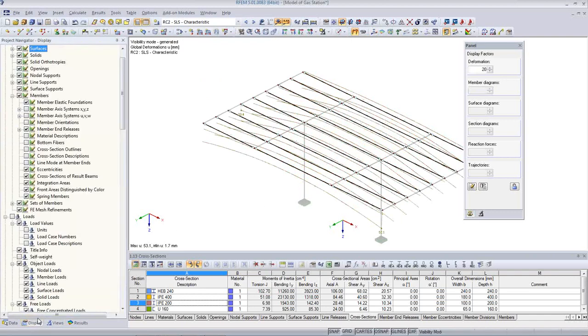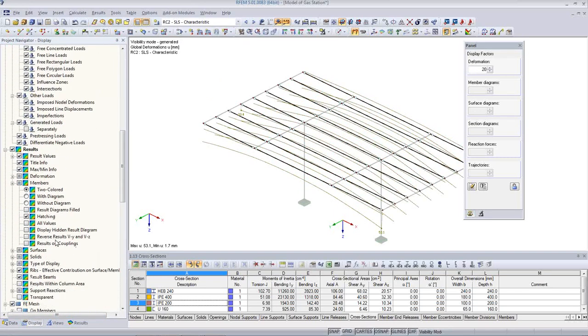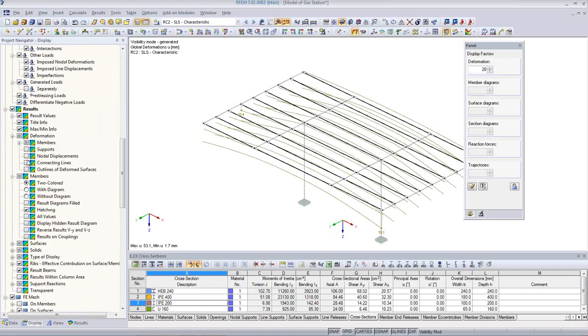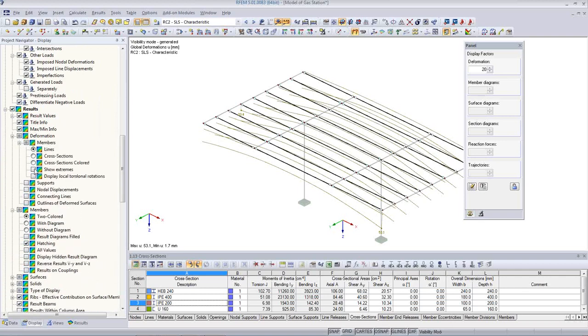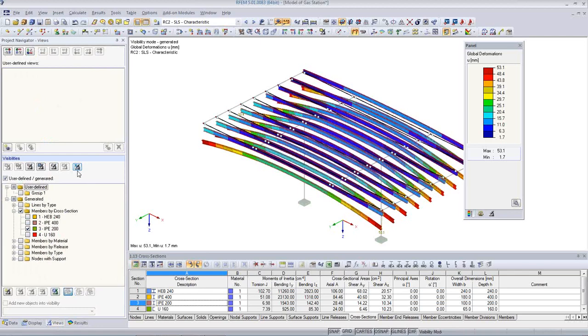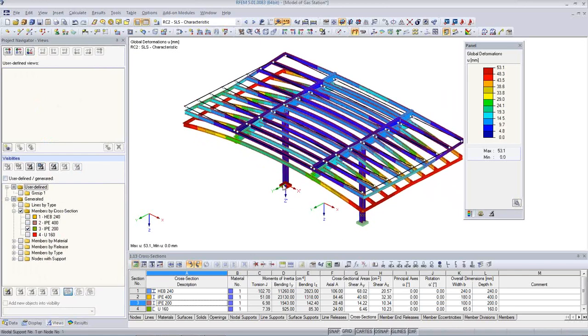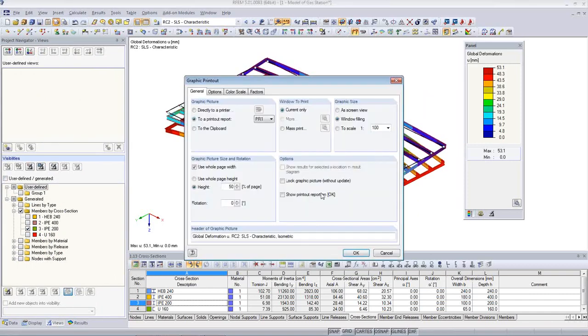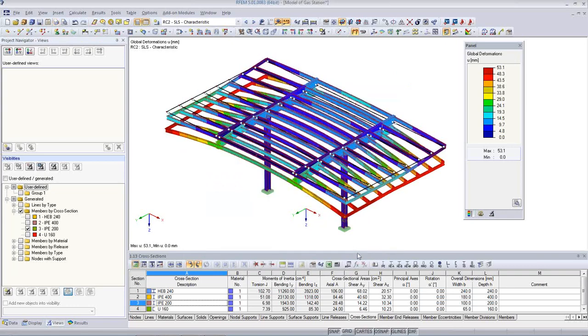I would like to do a few which has a little bit more impressive view. Deformation, members, cross-section colored. Looks nice. Maybe I want to have all the results here. Something like this. Print, window filling, exactly this picture. Okay. Here we go.